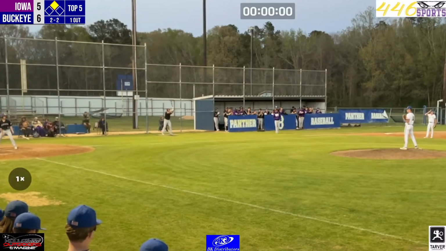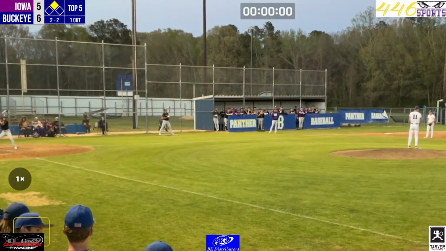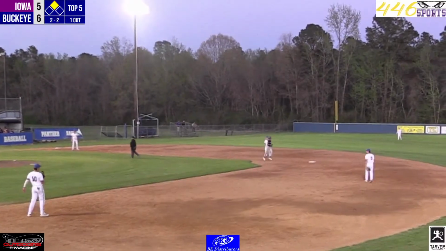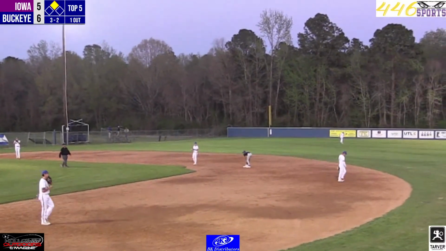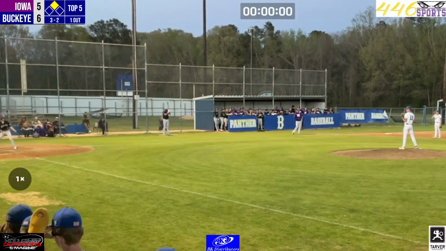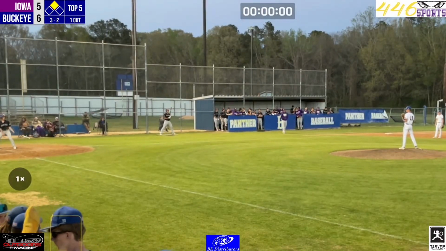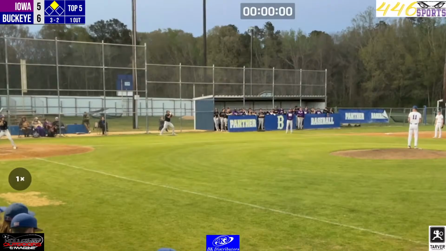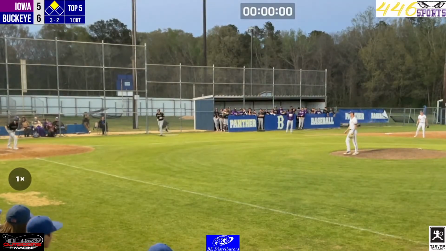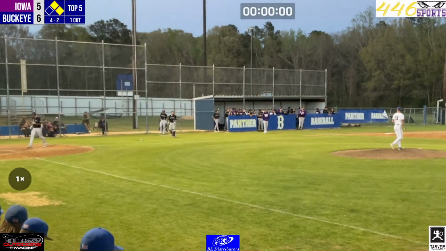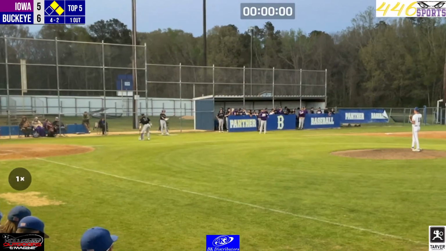Now the Yellow Jackets have the runner in scoring position, the speedy Dupree. Ball 3. That's going to make the count full. 3 balls, 2 strikes. 1 out, runner on second base for the Yellow Jackets. Ball 4. That's going to put Foreman on first base. The Yellow Jackets have first and second base. 1 out here in the top of the 5th inning.